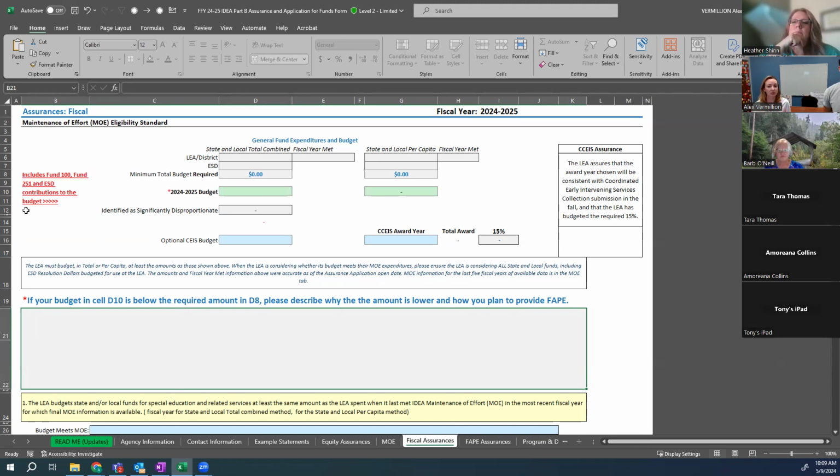And if that budget is lower, it doesn't mean that you're not eligible. That just means we're going to check in with you to make sure, because there could be, like, your student count drops significantly. So you're not going to budget the same amount because you don't have the same needs. So that's something that you would just explain to us in that box below.